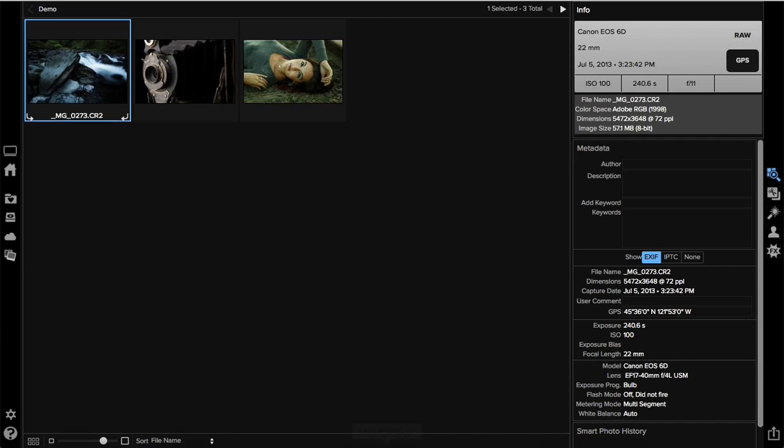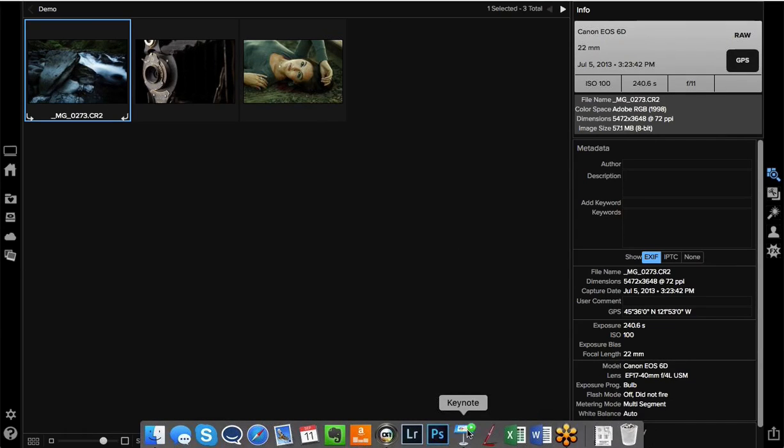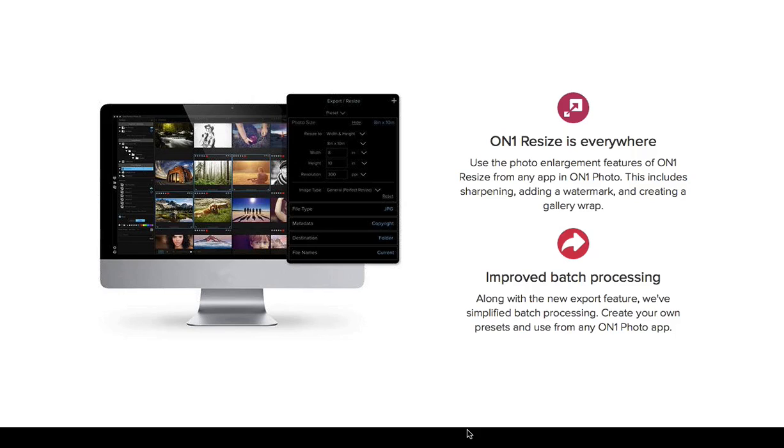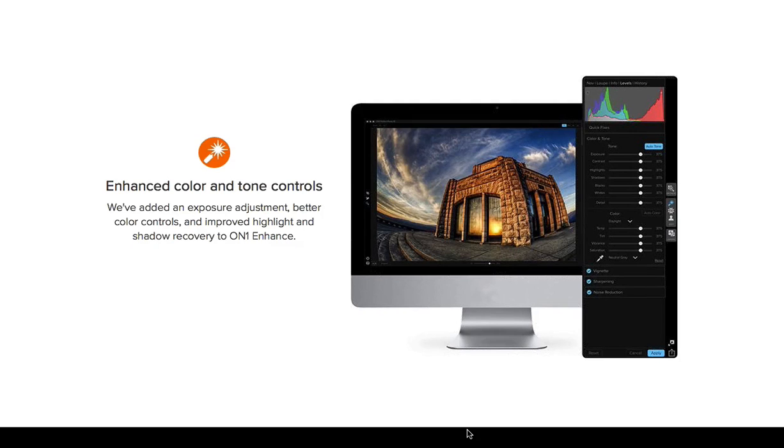All right, now let's take a peek at, let's see where I'm at, if I get caught up here. We talked about being able to use resize everywhere. We talked about the new export module, which replaces batch for batch processing, or even just for exporting a single photo. We've talked about the cool enhancements to exposure and tone controls inside of Enhance. Those enhancements have also been made inside of Effects as well.